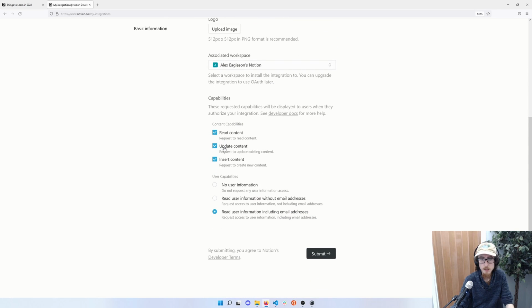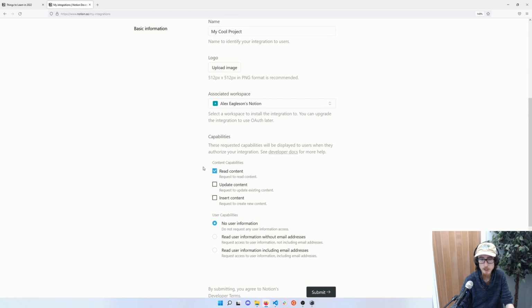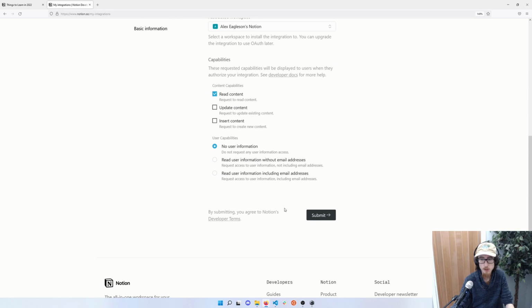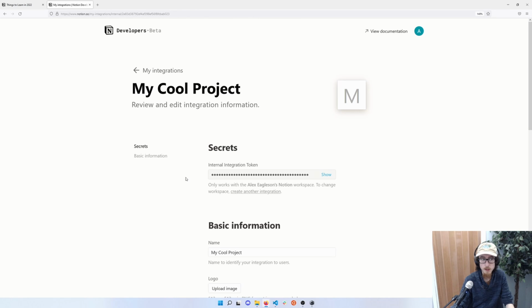You can give it read, update, or insert permissions. We're only going to be reading this database, so I'm not going to give it any more permissions than it needs. And I don't want this integration to have the ability to request any user information. So a very simple read-only permission for My Cool Project. We submit that, and then we're going to get a secret token. Now you're going to want to keep track of that because we're going to need it when we create our Node server. So I don't mind showing you this secret token later because by the time I upload this video, I will have deleted this whole project, but you'll be able to follow along while we do this.